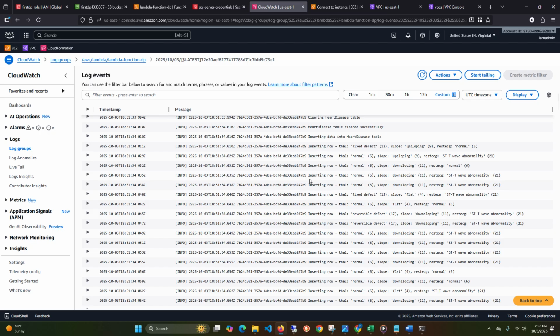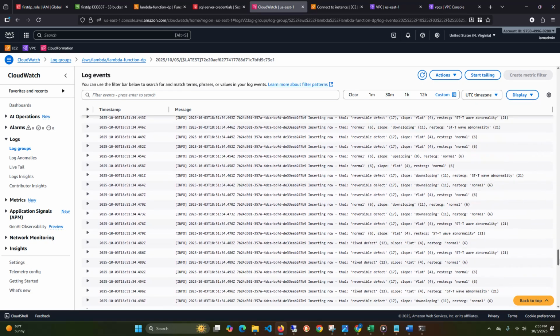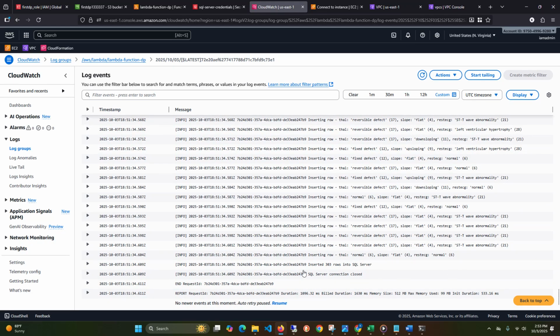It repeats 303 times because that is how many rows of data that we have. And all the way at the bottom, we successfully inserted 303 rows into the SQL server. And then the next line is close the connection. So we close the connection to the SQL server, and then the Lambda function ends.